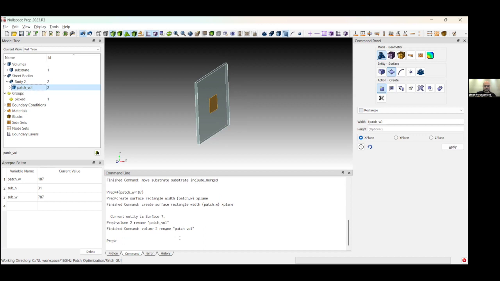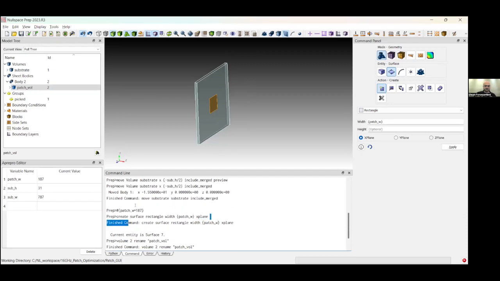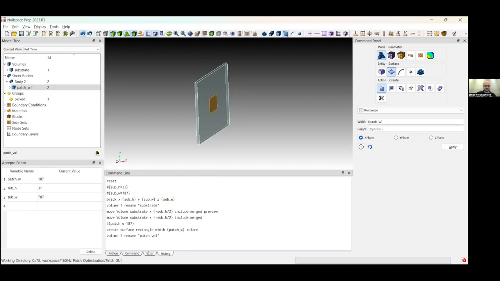Now I want to mention the command line that is popping up here. You can see that we renamed the patch volume, and then we created the patch. We assigned the values for that. So you can access that in the history. If you select the history, then you can see only the commands that we did so far, what we have done so far.